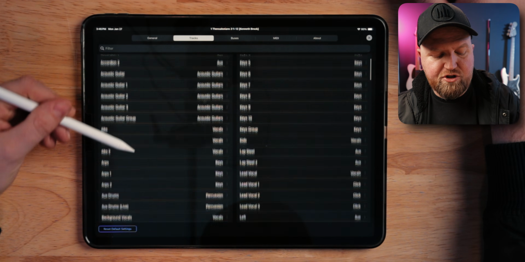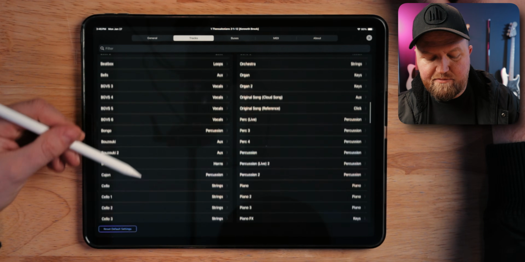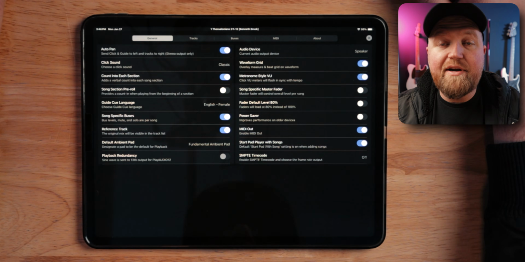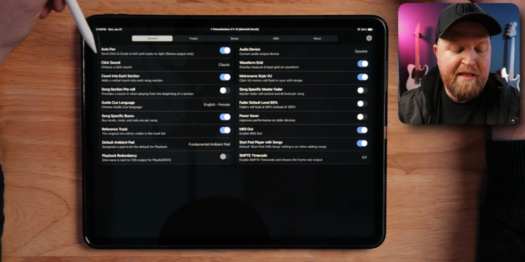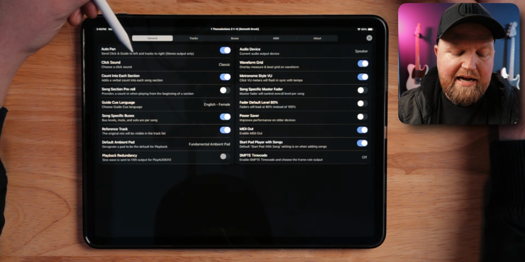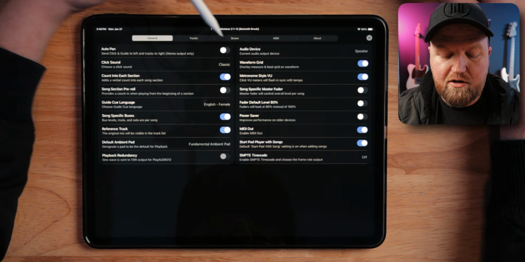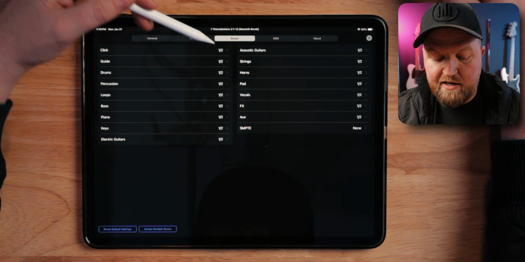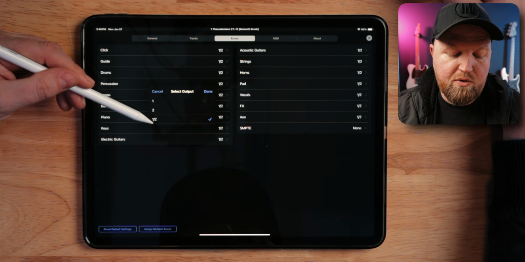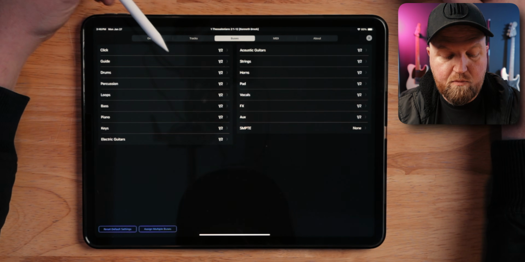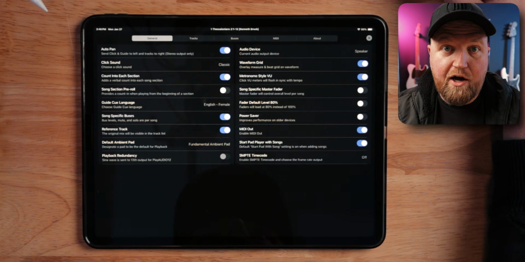As far as the tracks, you can just see all the different tracks and all the names. I have not changed anything on this menu, but the main portion of our time will be over here in general, which is the first tab. This is auto pan: send click and guide to left and tracks to right when there's a stereo output only. So let me untoggle that and go back to buses and see what happens. Now I have the option to send it to 1, 2, or both. And so I can choose to do that. But we are going to leave it on the auto split.